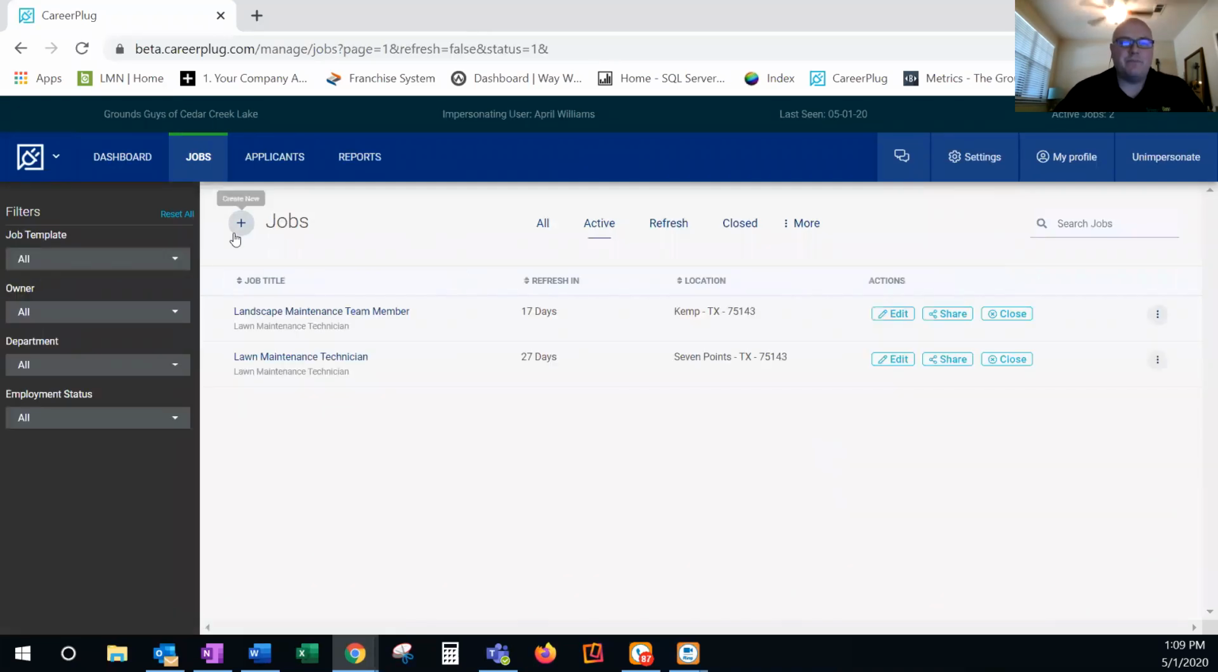To add a job, there's a plus sign in the upper left-hand corner, just like LMN, which is quite nice. You'll see the plus signs. That's to add anything, correct? So with that being said, they currently have 2 jobs listed.